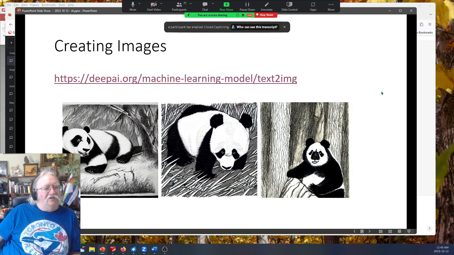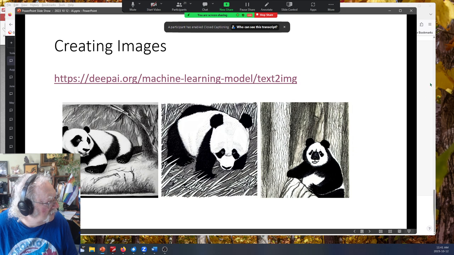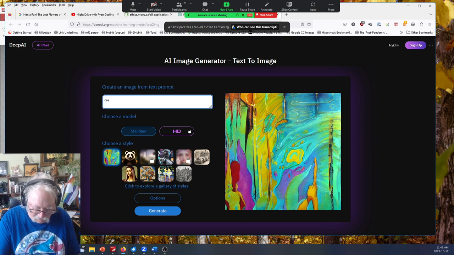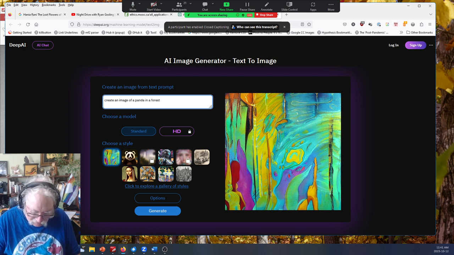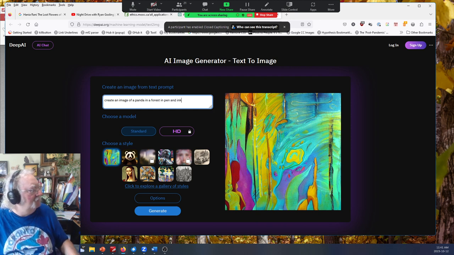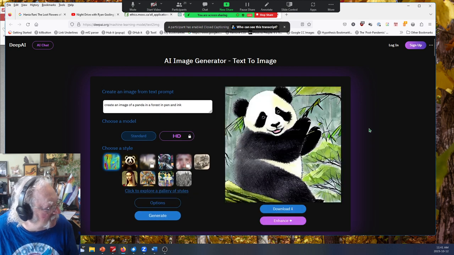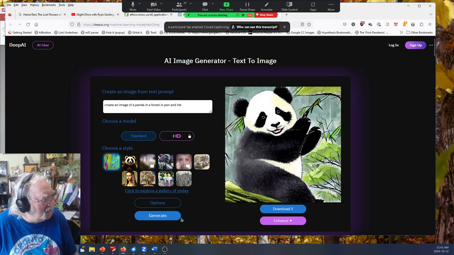You can also generate images using these AI systems. This is a fun one called Deep AI. So the prompt I used was: create an image of a panda in a forest in pen and ink. So you see what I'm doing here, right? This is what I want, and now I'm putting a constraint on it. I want it in pen and ink. So I'll click generate. We can see it's generating here. It's going to take a little bit to generate. And there we go. There's a panda. I guess it's in a forest. I do like that one, actually.